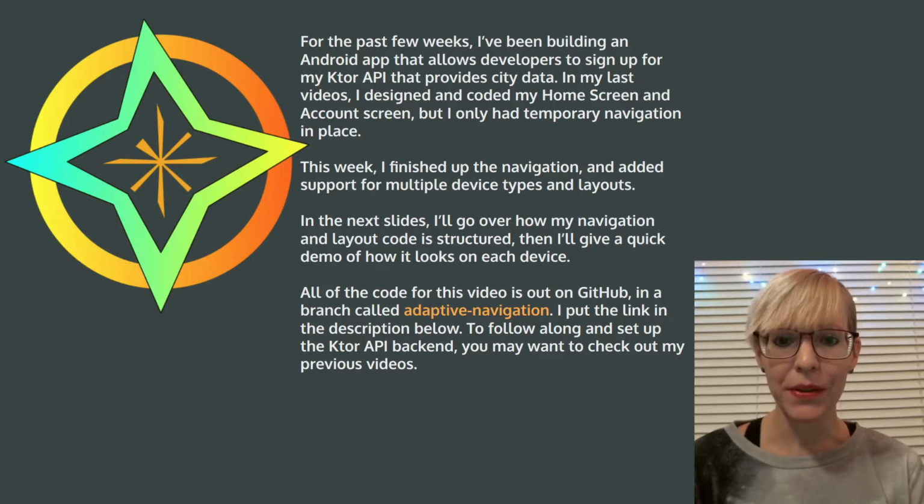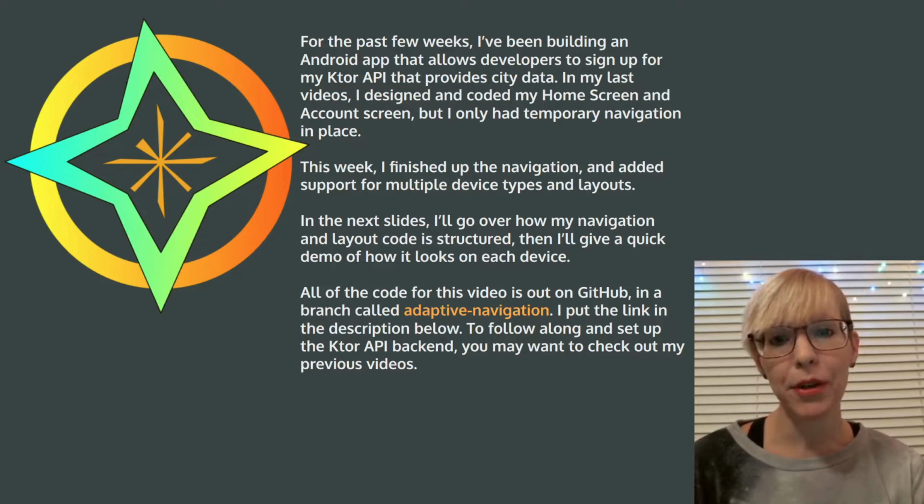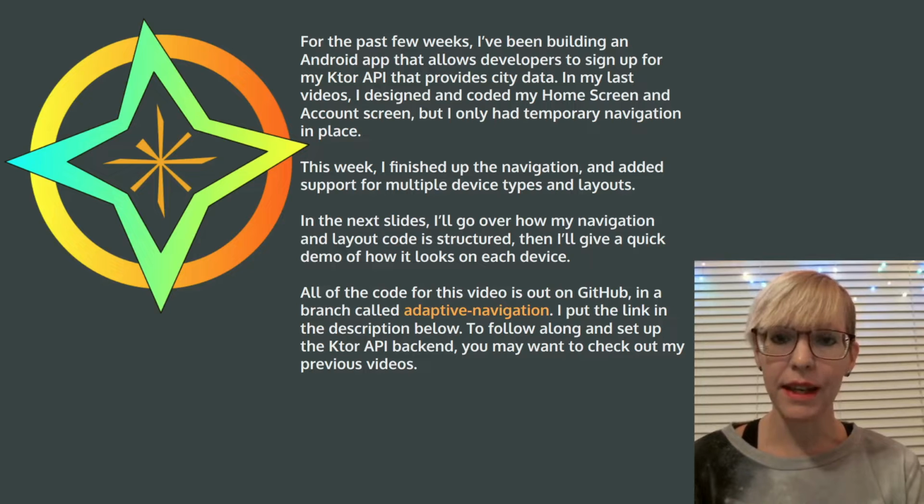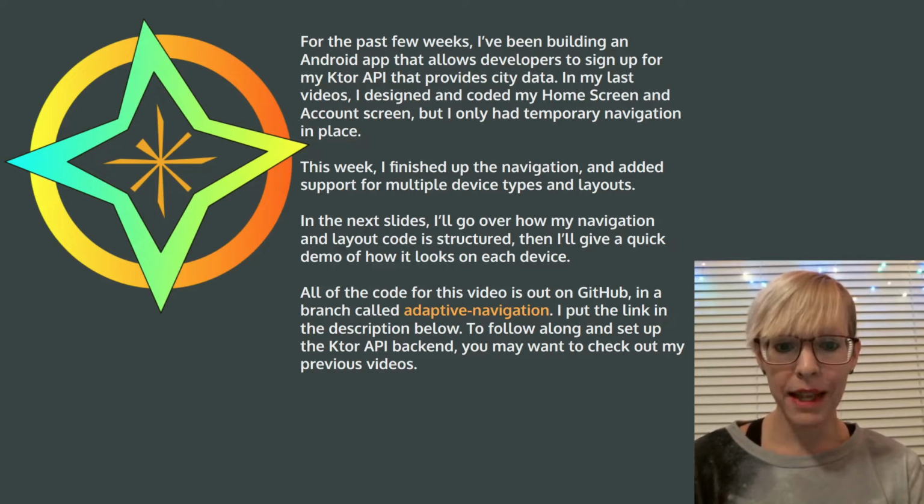In my last videos, I designed and coded my home screen and account screen, but I only had temporary navigation in place. This week, I finished up the navigation and added support for multiple device types and layouts. In the next slides, I'll go over how my navigation and layout code is structured, then I'll give a quick demo of how it looks on each device.